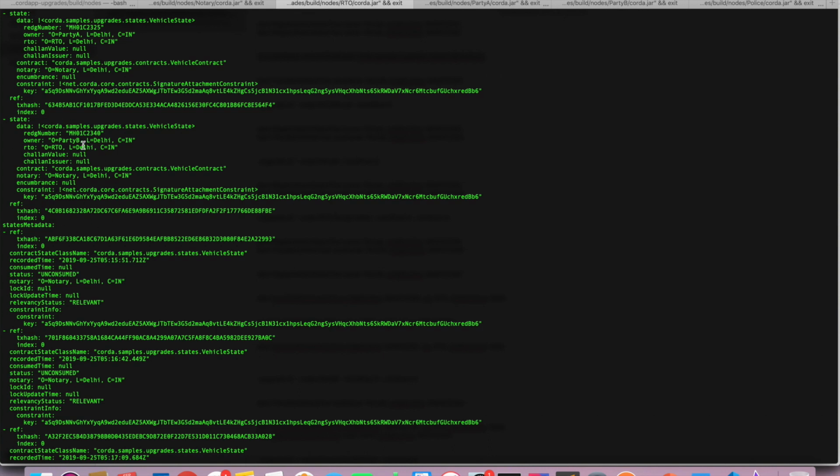Another point that I would like to mention here is if party B initiates a transaction with any of the nodes that are on the newer version of the contract, then the transaction would actually be completed successfully. That's because the nodes with the updated version of the contract would still have the older version of the contract available in their attachment storage, and they'll be able to verify the transaction against the older version of the contract.